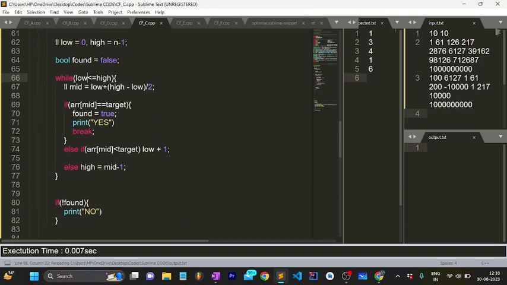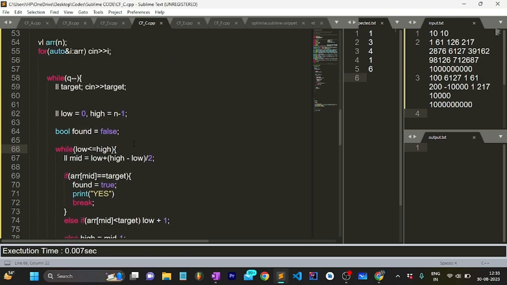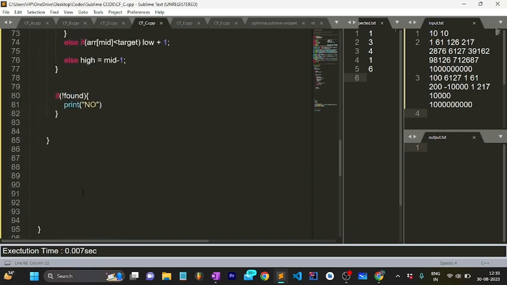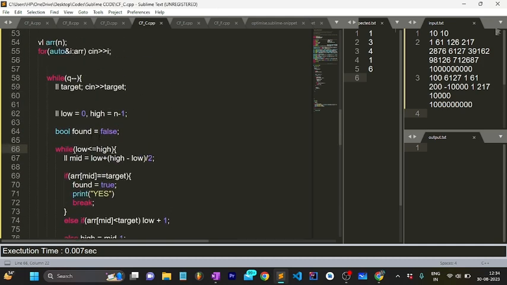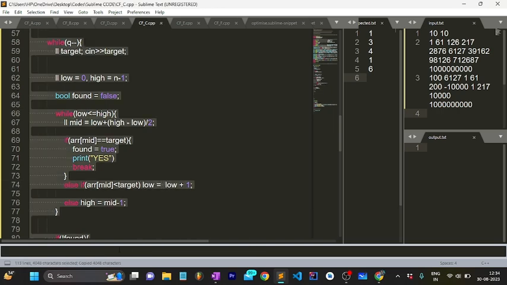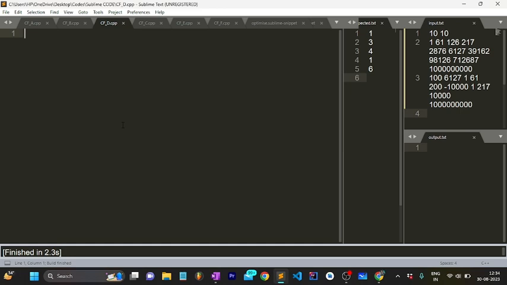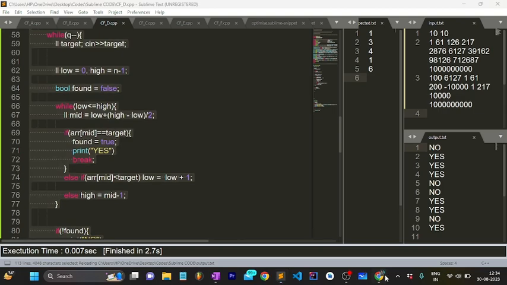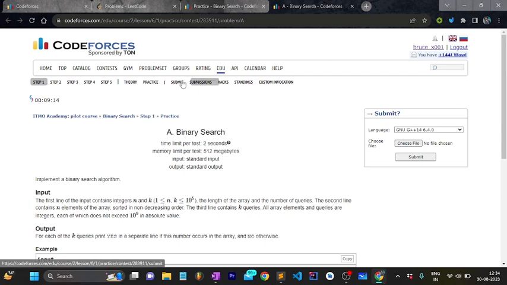Infinite loop, how? I've taken input target, low, high, found false. Array of mid is less than target and shift low, low equals low plus 1, and this is going to be an infinite loop. Okay, seems right. Let's just submit and see whether we have implemented it correctly or not.